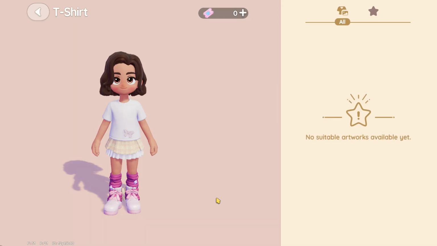Click on start sewing, and then here you can add artworks here if it's available, and after that you can start sewing your clothes.